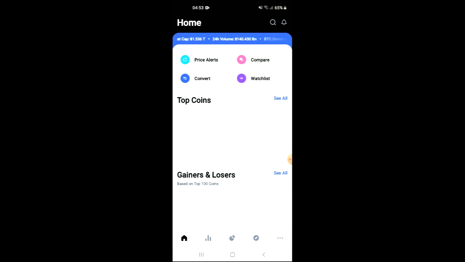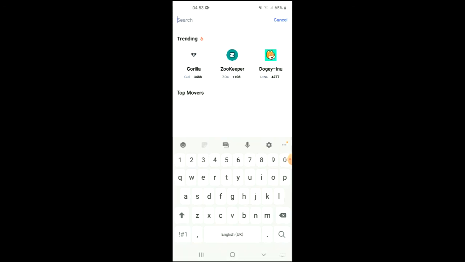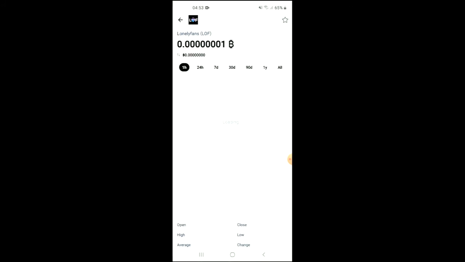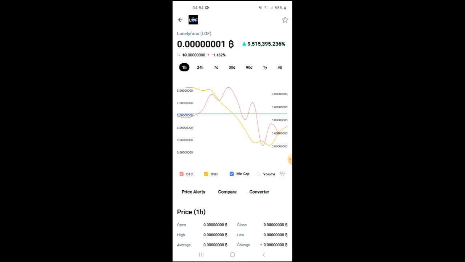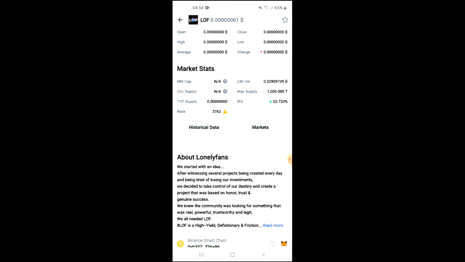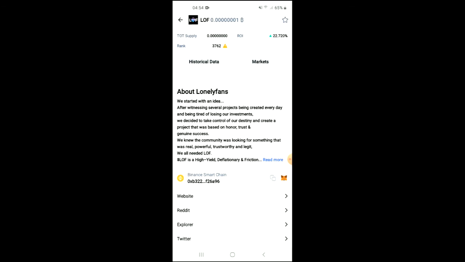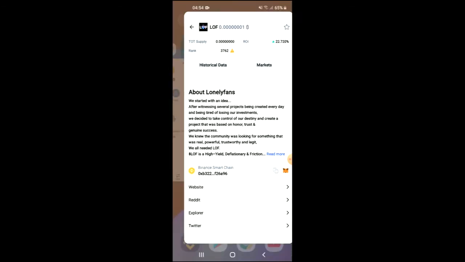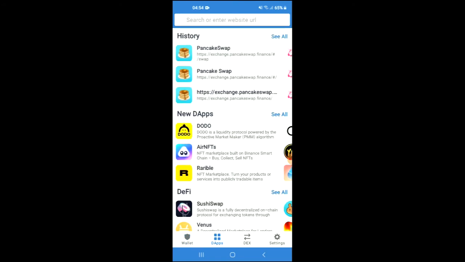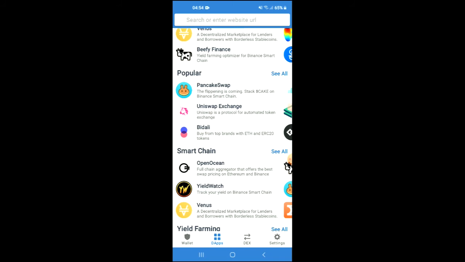you want to tap on the search icon beside the bell. And from there, you would search for lonelyfans. Once it has loaded up, you will see some analytics. And if you scroll down, you can read more about the lonelyfans cryptocurrency. And right where you see Binance Smart Chain, you're going to tap on those two boxes. And once you have copied the address, you're going to go back into Trust Wallet. And you're going to tap on DApps. Then you're going to scroll down and you're going to select PancakeSwap.